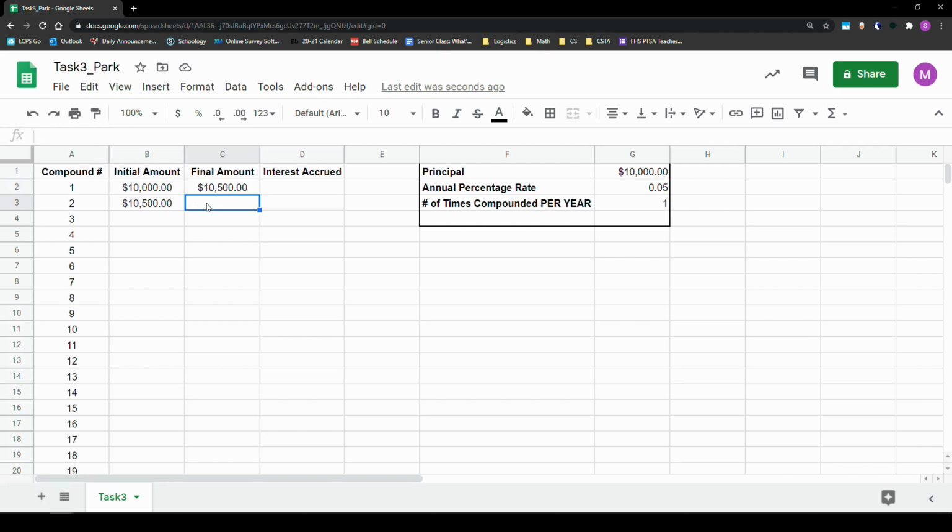Here, we get down to this one. From this cell, the initial amount would be this cell to the left. However, these values here, the APR and the number of times compounded, those must be fixed. This is what we call absolute cell referencing. So to do that, we just put $ signs in front. That's the Google Sheets way of saying, hey, these are cells that do not change no matter how I move this formula around.